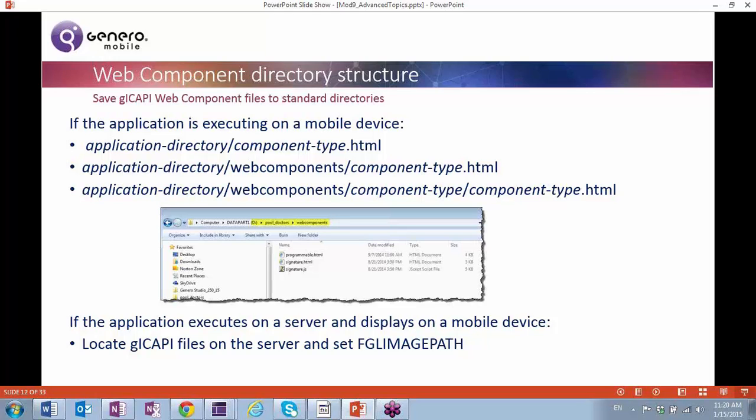So there's standard directories for you to put those things, and happily with our BAM mobile projects, if you remember, it actually provides a web component directory. So make sure that you store all of these special files that you use with these gICAPI web components in your web components directory structure.